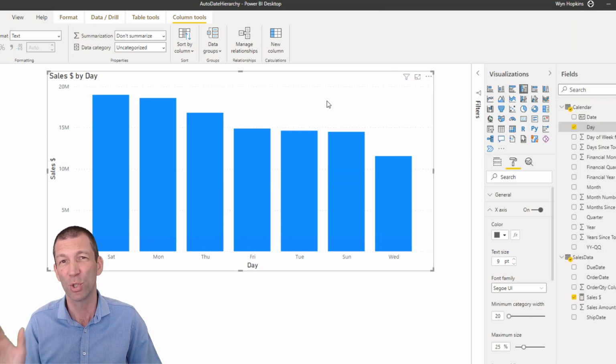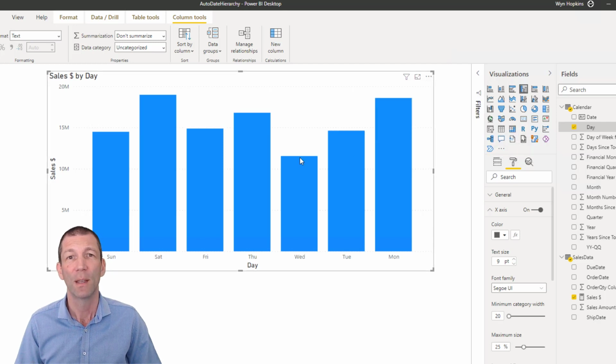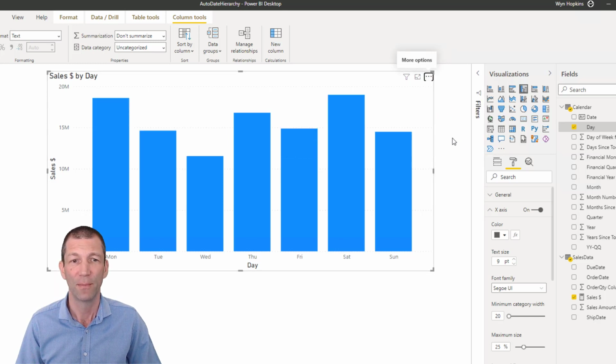You need to make sure you sort your calendar before building any visuals. Otherwise there's 2 clicks. You've now got to go sort by, and you sort by day. And then it always sorts it back to front. So you now go sort ascending. That does your Monday, Tuesday, Wednesday.